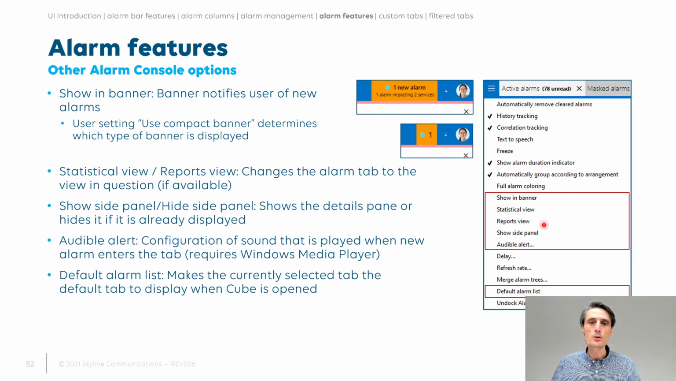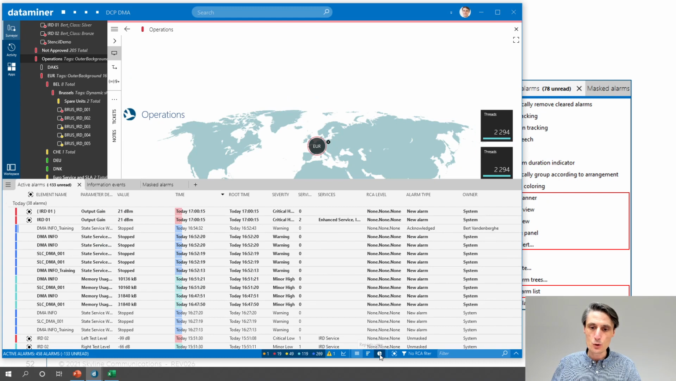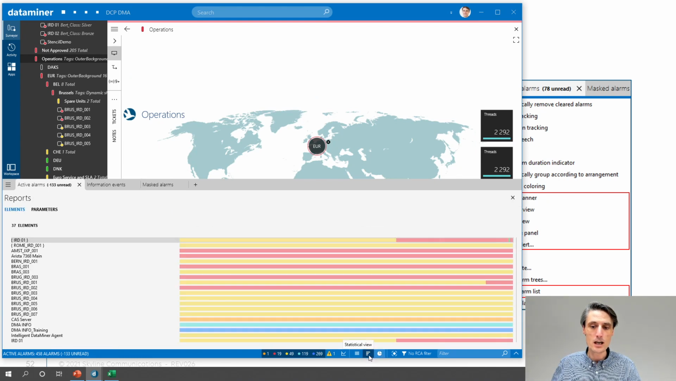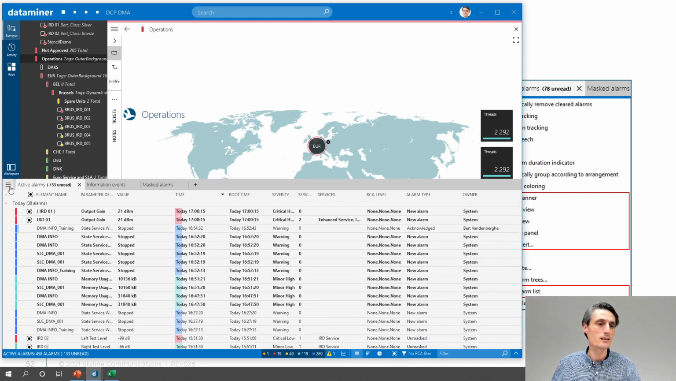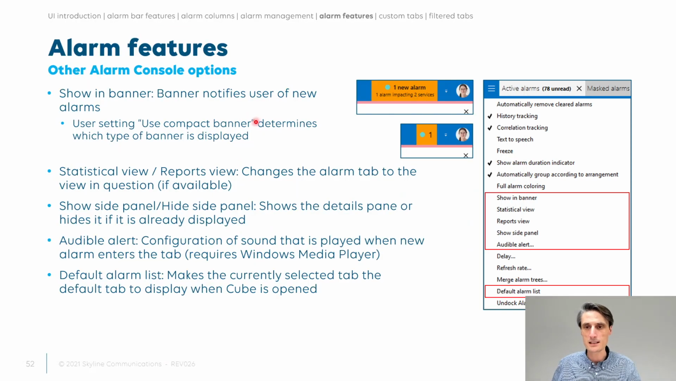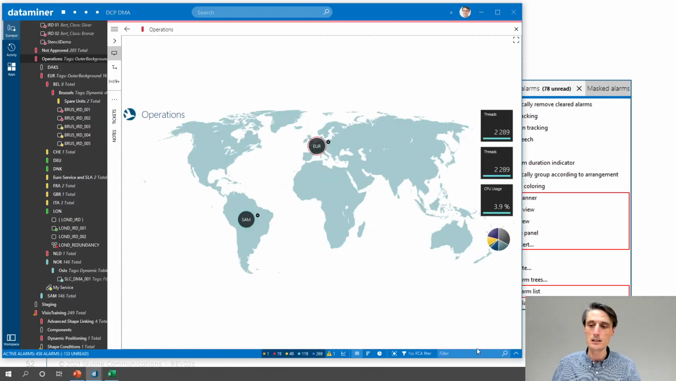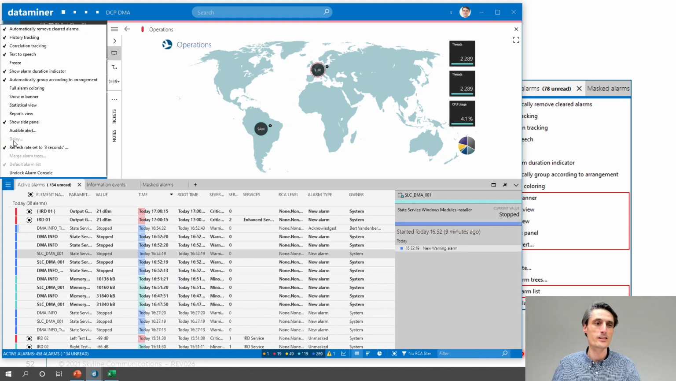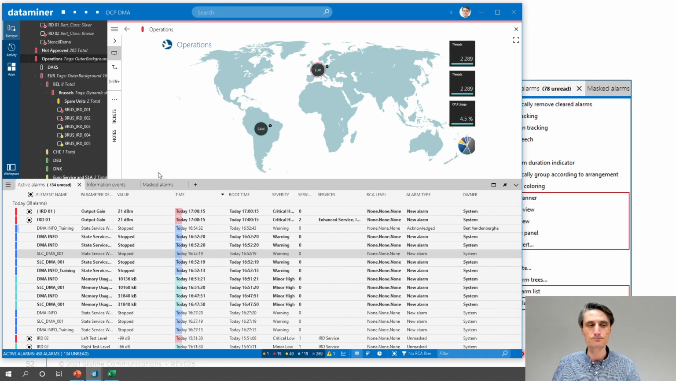The statistical view and the reports view, we already saw that. That's the same as in the blue bar at the bottom. Those were the different views. You can change them and go in here as well to the statistical or the reports view. That's the same thing. We already discussed that. Same for the show and hide the side panel. We already saw that it's available in the right-click menu, the show and hide side panel over here. So I can also over here disable that again.